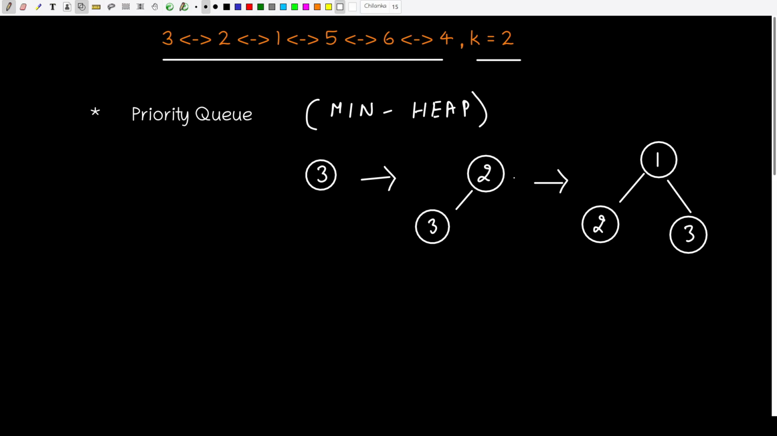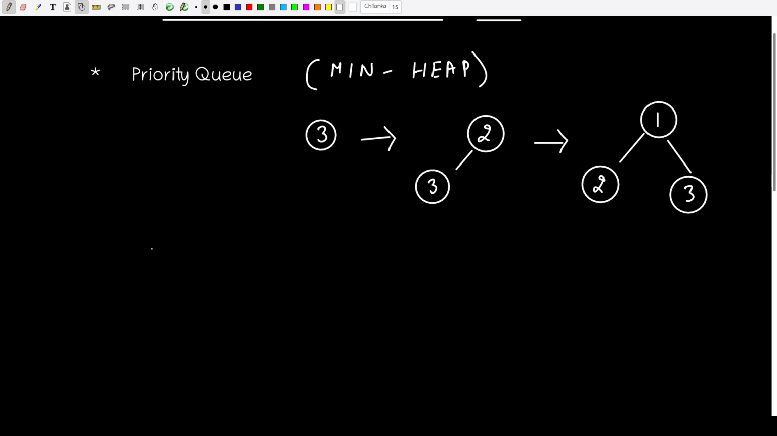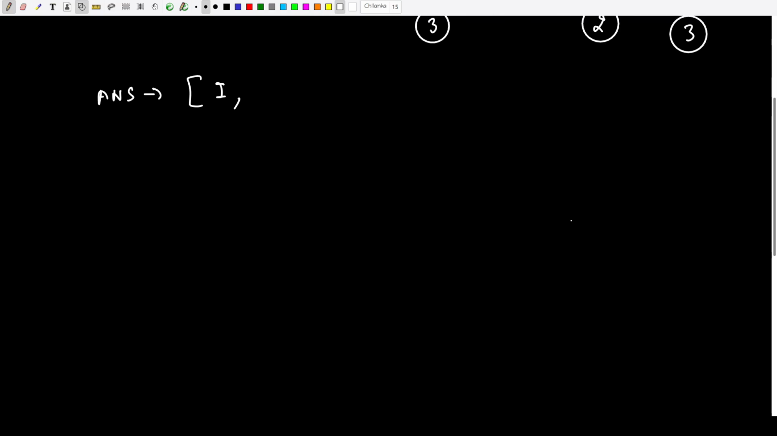Once we have pushed k plus 1 elements on the priority queue, we are going to pop an element from the priority queue. So let us do that. Our answer will look something like this. The first element which got popped is 1, and that will be over here. And after popping an element, the priority queue will look something like this.